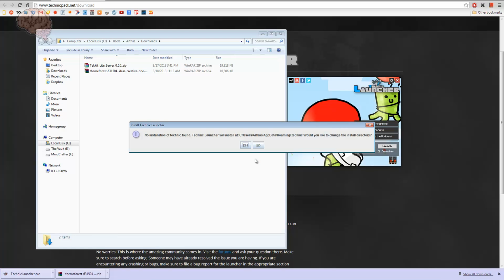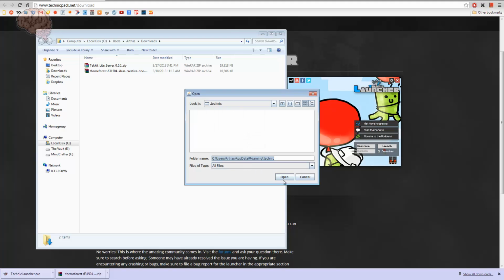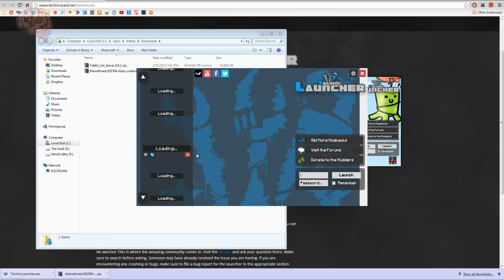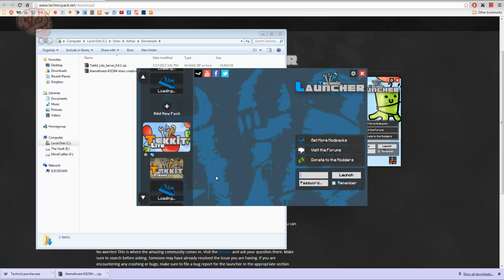The new Technic Launcher is quite a bit different. You notice that the first thing it wants to do is change the installation directory. I'm just going to leave that. What that means is that this Arthas is my username, and technic.technic is the new folder. It previously was .technic launcher. So anything you have in there is going to get lost. Cancel that.